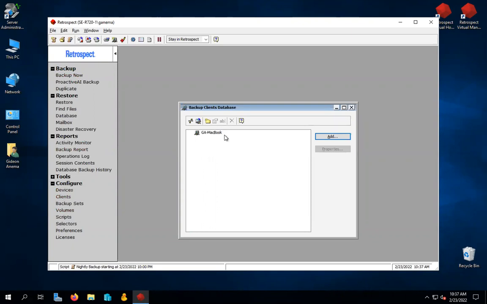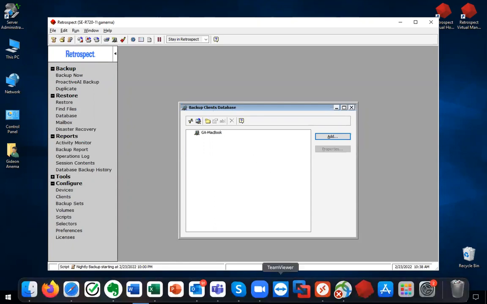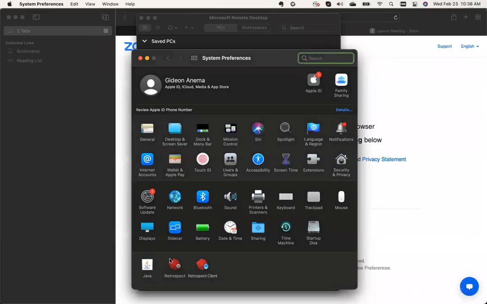So the client is basically a control panel that can be installed on Macintosh, Windows, or Linux. And it allows Retrospect to see the computer over the network using TCP, which requires port 97 for the TCP UDP protocol. And Retrospect will try to open those ports automatically when the client gets installed. So let's go ahead and take a look at that on my Mac here. And this is going to be very similar across Mac, Windows, and Linux.